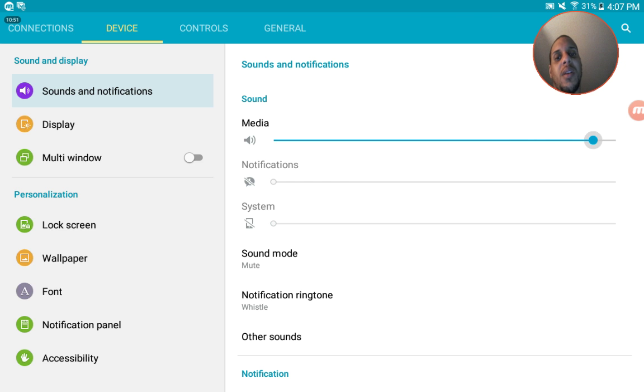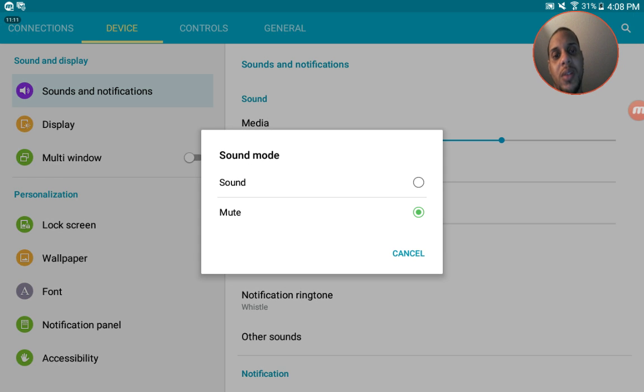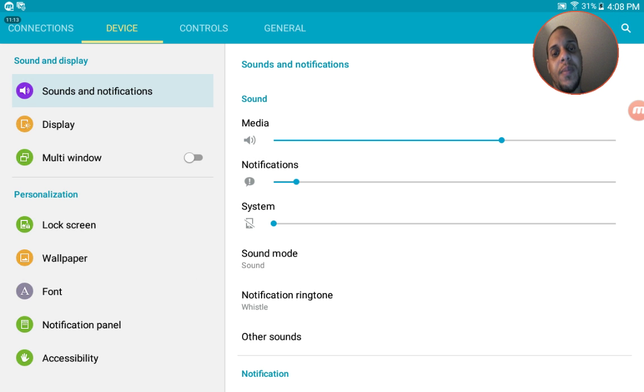Devices, you turn your media up, you turn it down. And the media is your regular sound. So movies that you play, music that you play, that's what your media is. Okay. Notifications. Let's see, I got mine on muted sound, so I'm gonna turn mine on sound. And it'll tell you how loud you want it to be. Okay.